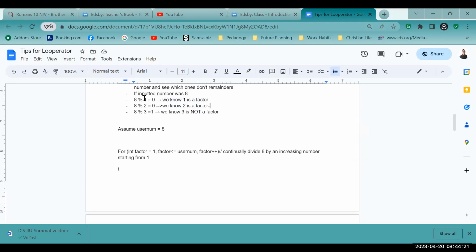Then we increase that number, so 8 divided by 2, no remainder, so we know it's a factor. Increase that number again, 8 divided by 3. This time there is a remainder, it equals 1, so we know it's not a factor.